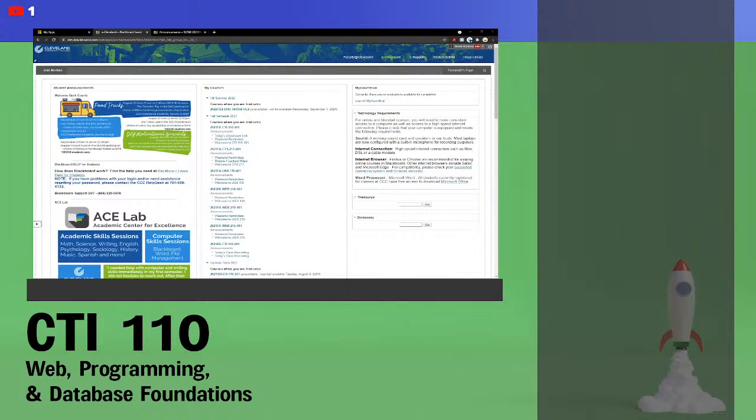I'm Mr. Ramsey. I'm your instructor this semester for CTI 110-401, Web Programming and Database Foundations. The goal of this course is essentially to give you a little peek inside of all of the classes that we teach in the Information Technology Programming and Web Development degree. So we look at a little bit of web, a little bit of programming, a little bit of databases, a little bit of several different programming languages as we progress through the course.